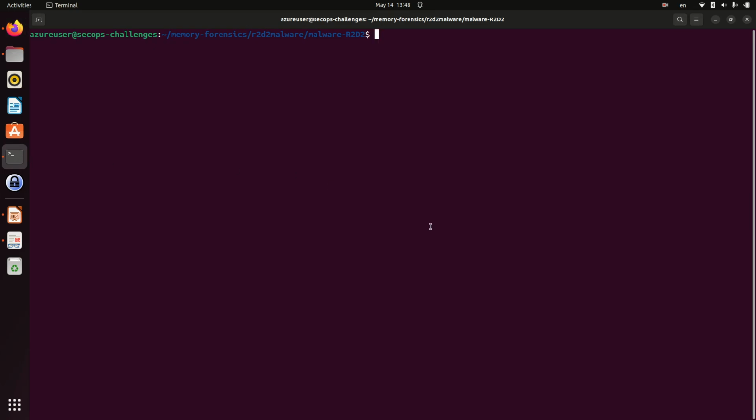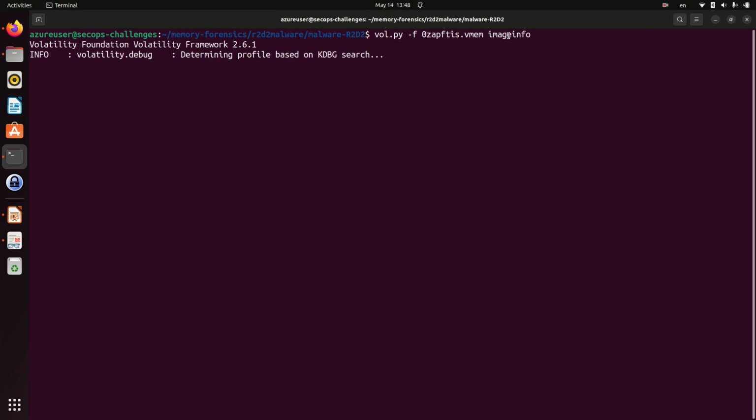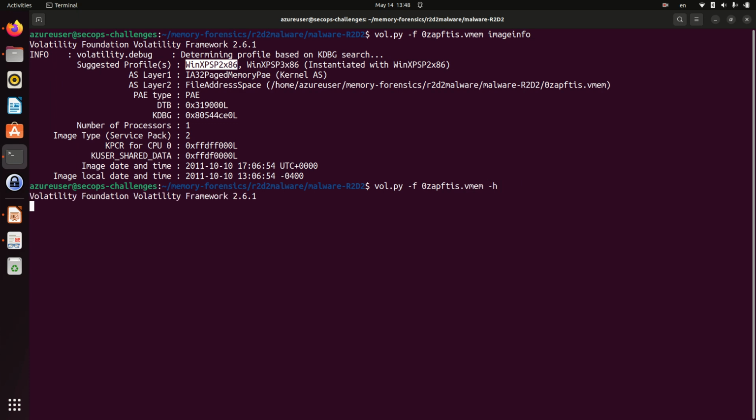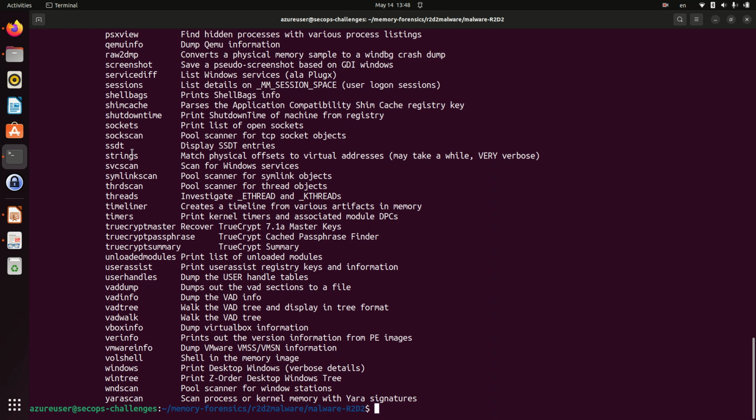if you don't know that, you can use the imageinfo plugin in Volatility to find those details. Volatility comes with a lot of awesome plugins, and each of them analyzes the memory snapshot from one aspect. So you can use them during your analysis. For example, here as you can see, it identified that it is probably Windows XP Service Pack 2. If you want to find the list of all of those plugins, you can just use -h to list all of these awesome plugins.